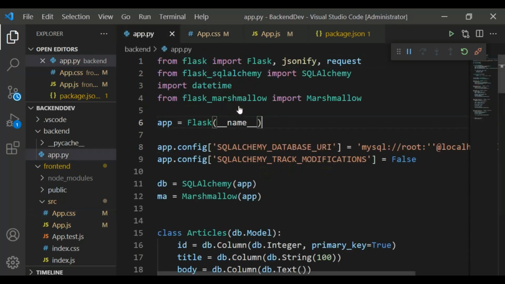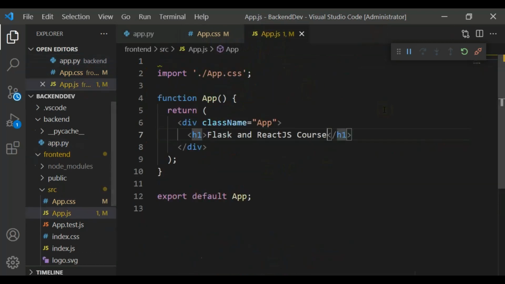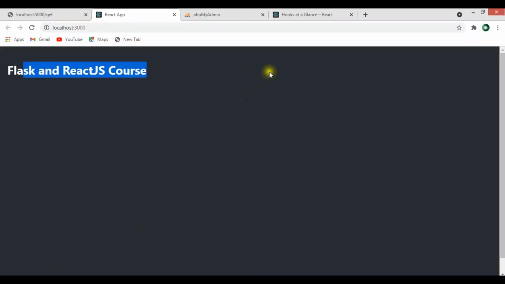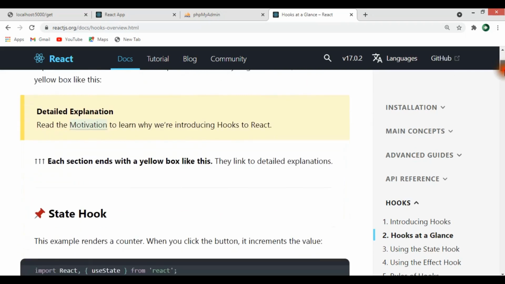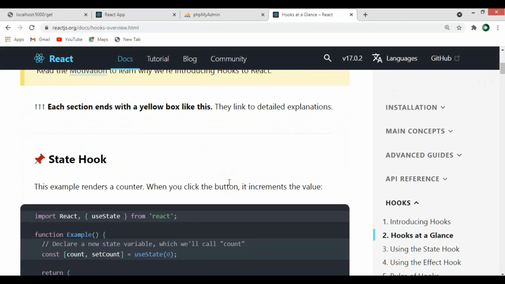Okay, now we want to fetch our data in the app.js. For this we are using hooks in this course. Now if you see the ReactJS documentation, hooks are a new addition in React 16.8. They let you use state and other React features without writing a class. There are different hooks that you can use, and if you're new to ReactJS, I have a complete video series, about 4 hours of training on ReactJS and React hooks. I have added the link in the video description. You can check that video, and you will know about React.